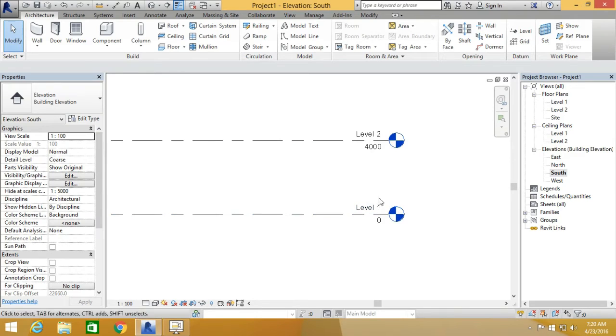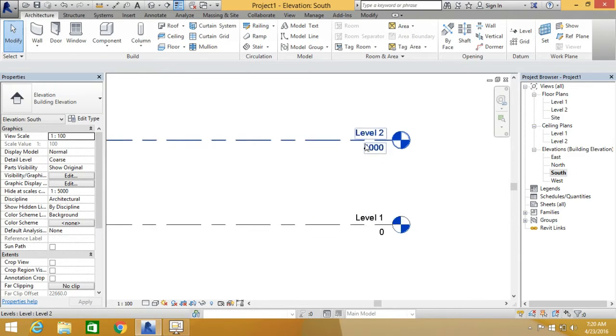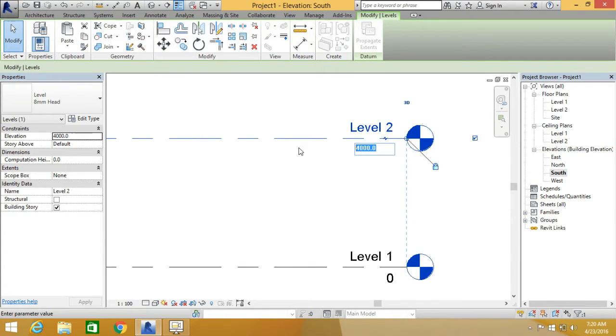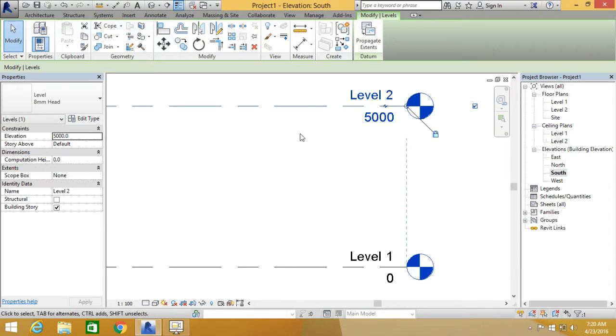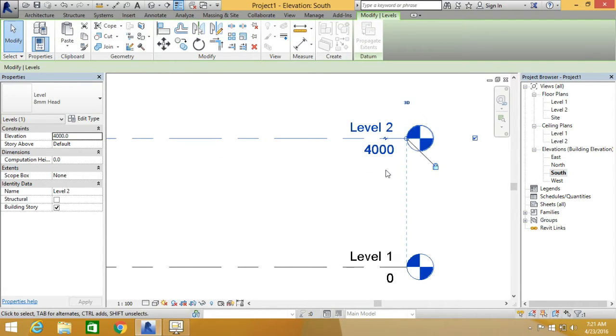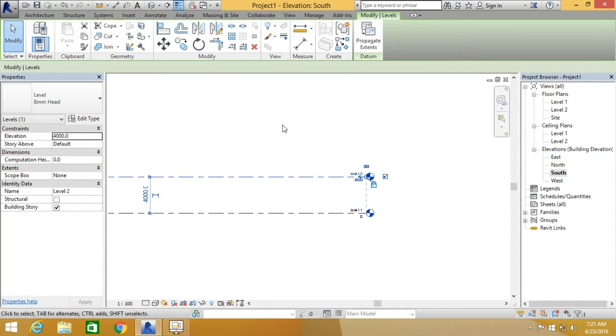So level 1 is ground floor, level 2 is first floor, and you click over here, you can change the height of the level. Suppose I type here 5000, or you can decrease the level height as well. So by default one is 4000. I keep here 4000. We will change it later as per our project requirement.